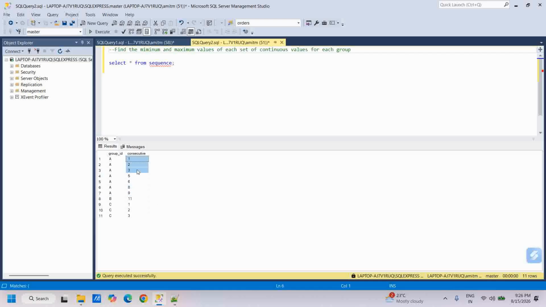So 1, 2, 3, these are consecutive values. So this is one consecutive set of values within group A. This is second, this is third. Similarly for B there is just one value, and for C 1, 2, 3. So these are consecutive values.